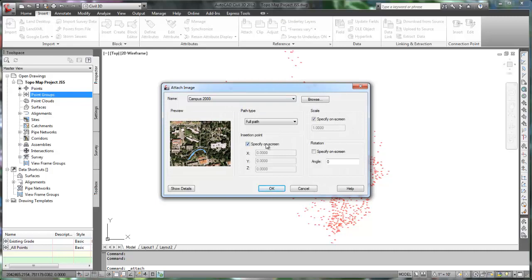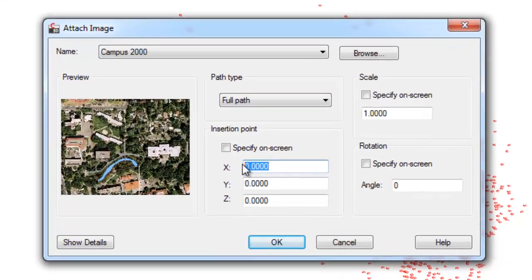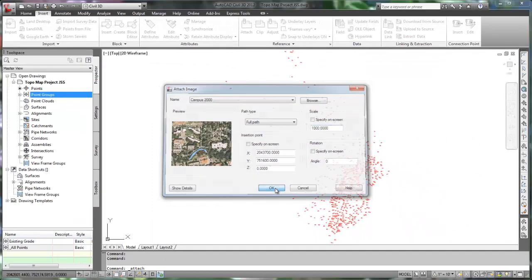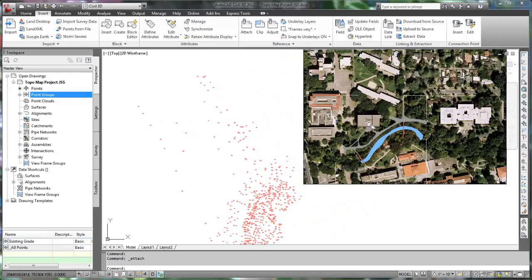In this dialog box, specify the insertion point and the scale. Enter the coordinates that locate the image near the survey points. These will be large numbers because this survey is based on the California Coordinate System North American Datum of 1927. Specify the scale as well to easily see the image when it's inserted. Here we'll use 1000. No rotation at this time. Click OK. And here is the project area.